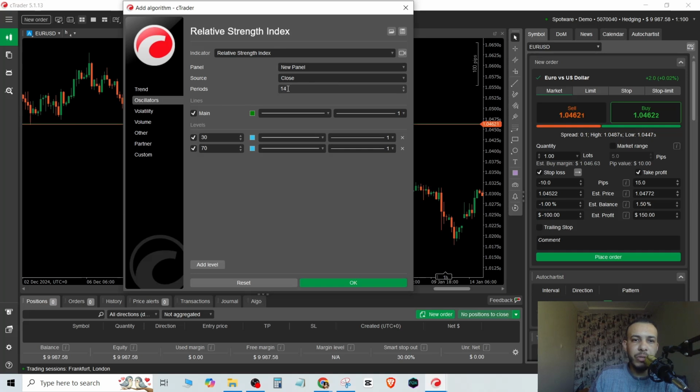You can change the period if you want. We have here the color, the type of the line, and the thickness. Okay, you can also change it. And we have here the levels. We have 30 and we have 70. Most of the people use these two levels. Okay, if you want to change them, you can change them, for example, like this.